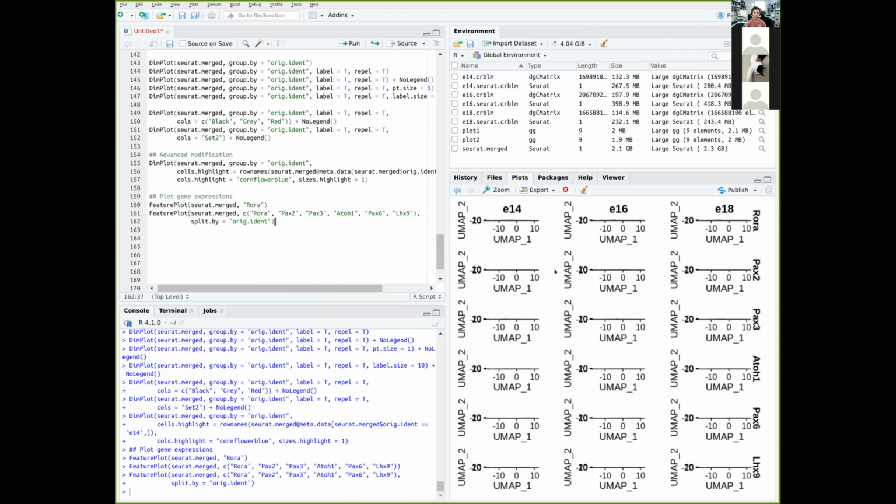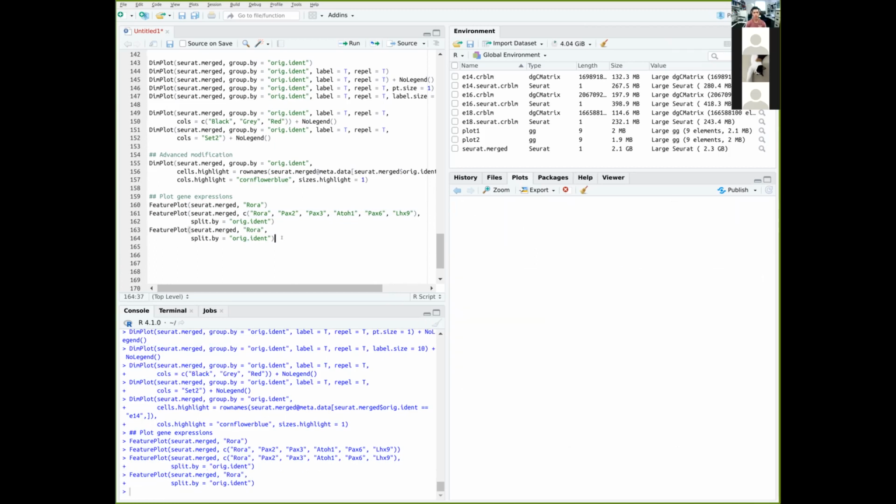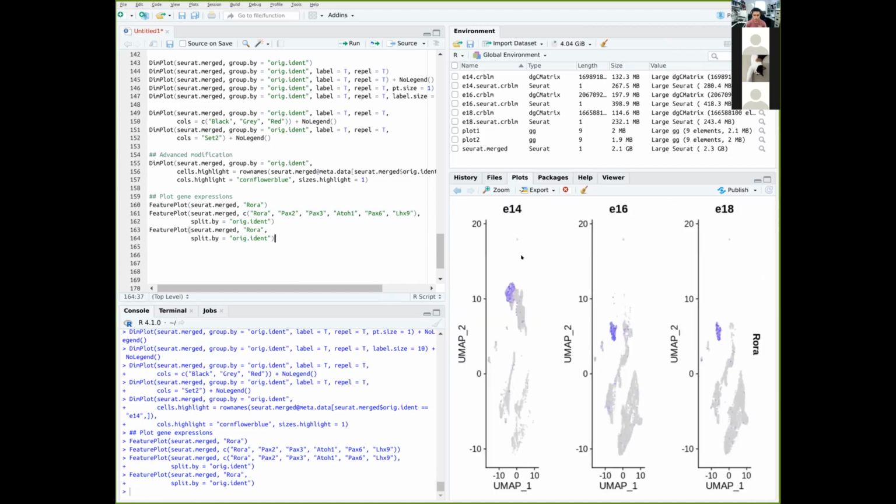It looks a bit weird because it separates the three different identities, which is exactly what we are trying to do. And then for each gene, you look at it. Let's try Rora and see how it looks. Just copy and paste this, and just type Rora. Yeah, I got it. And you see that you can split it.